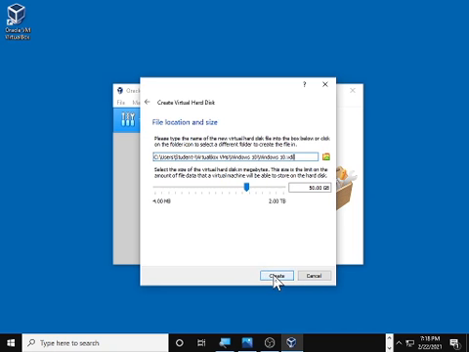Now, I'm just going to start out with 50 gigabytes. Well, really, you know something? I can actually go more than that. Let's go ahead and go up to 100 gigabytes. I know I've got that much space, so I'm going to select that. Well, there we go.